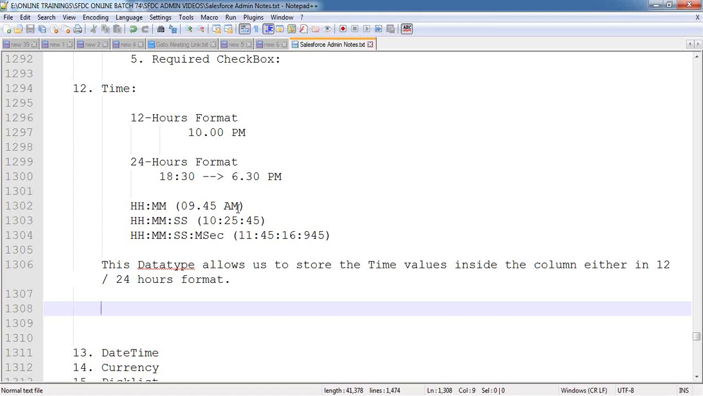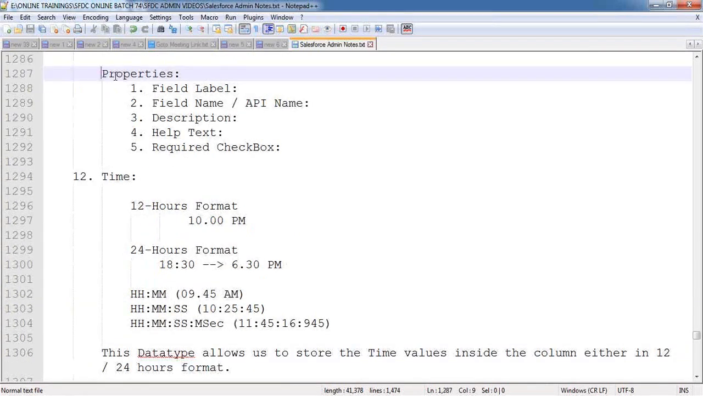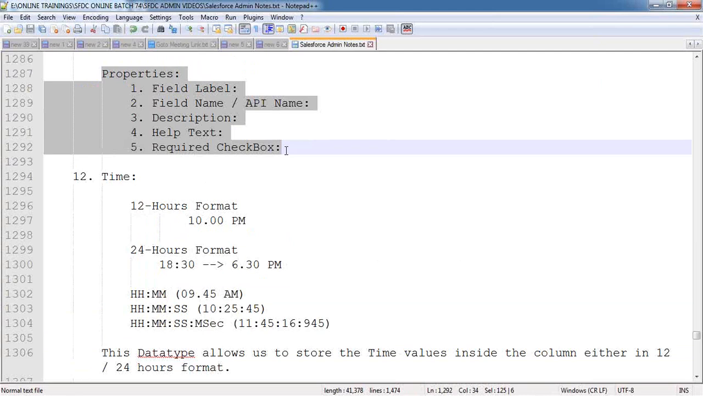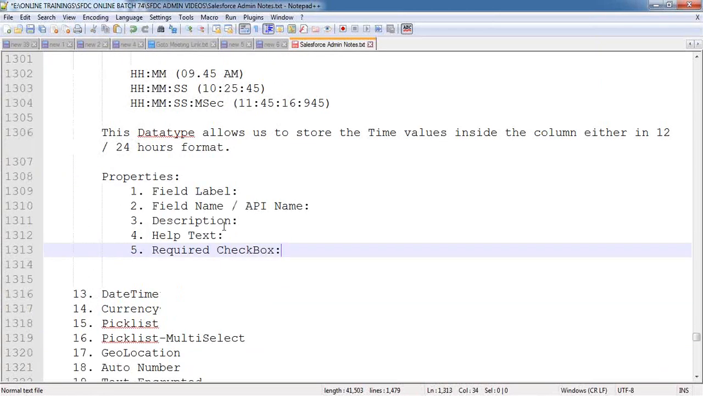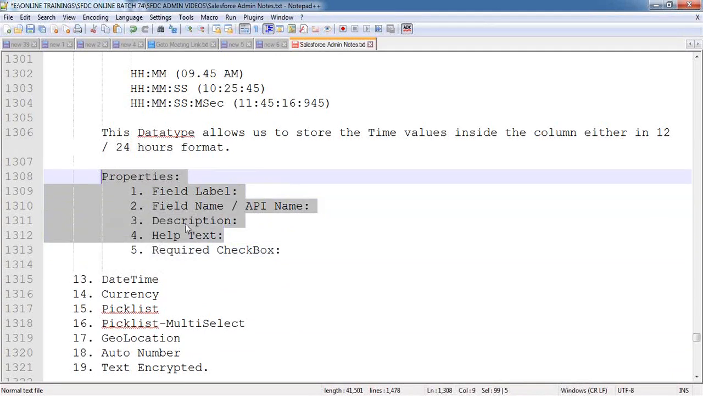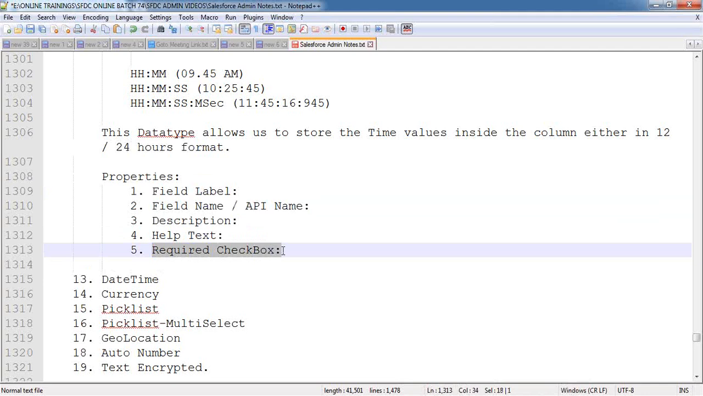Now, for this one, what properties are available? The same properties as for date. For the date data type, whatever properties are available, the same properties are available here also. The first four properties are common. Along with that, we can make this field mandatory by using this required checkbox as well. The flexibility is available to you.